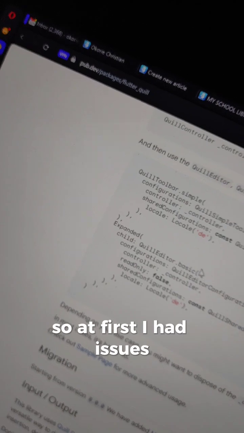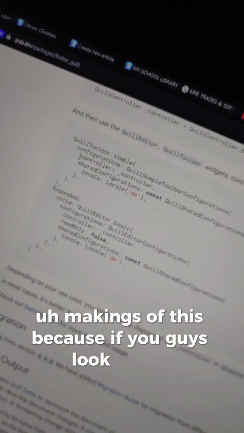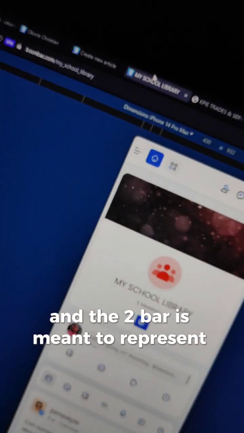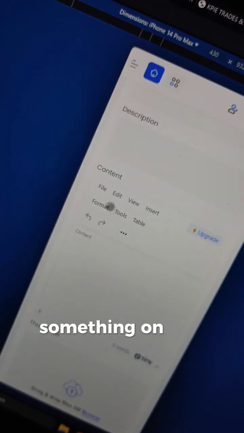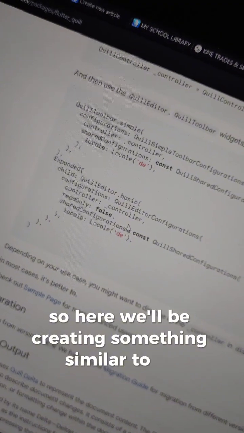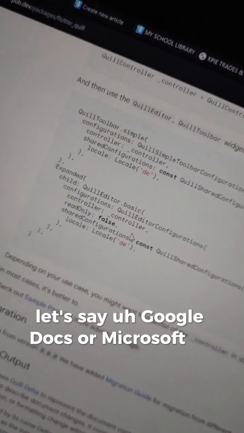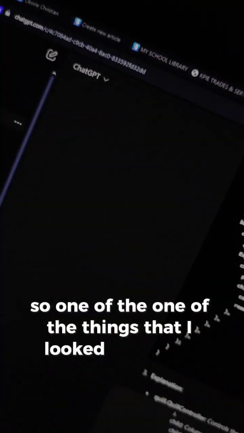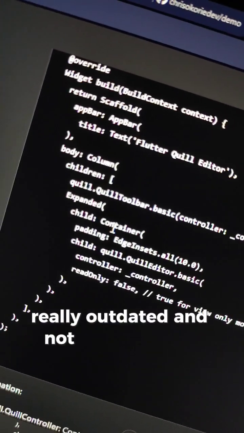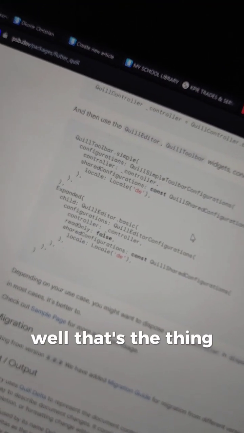At first I had issues making use of this, because if you look at this, you have the toolbar and you have the text editor. The toolbar is meant to represent something on top like this, and the text editor is meant to represent, you know what a text editor is already. Here we'll be creating something similar to, let's say, Google Docs or Microsoft Word. One of the things I noticed when I checked ChatGPT's code is that it's really outdated, and it's not even looking close to what the official documentation has. But even with that, there were tons of issues with this.